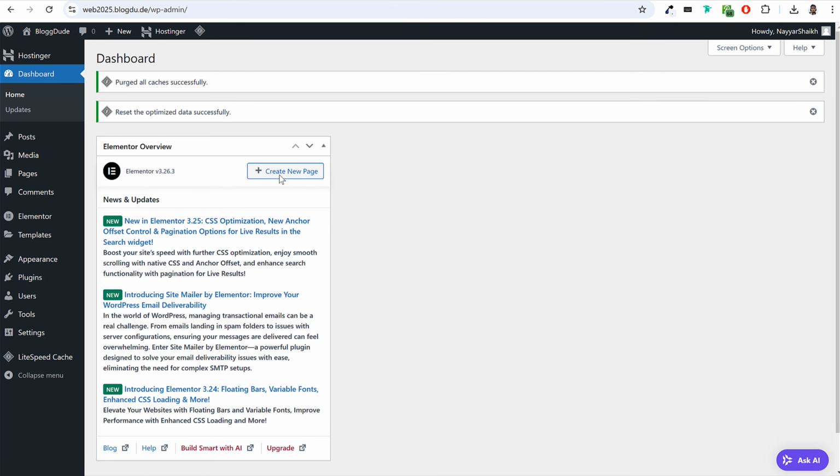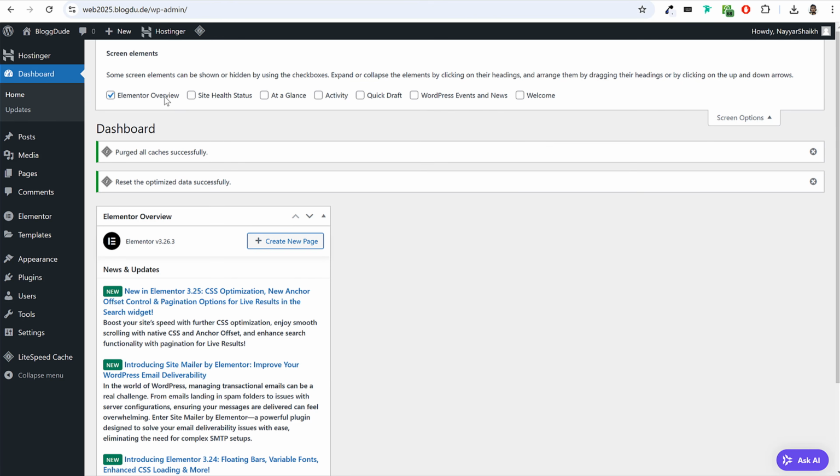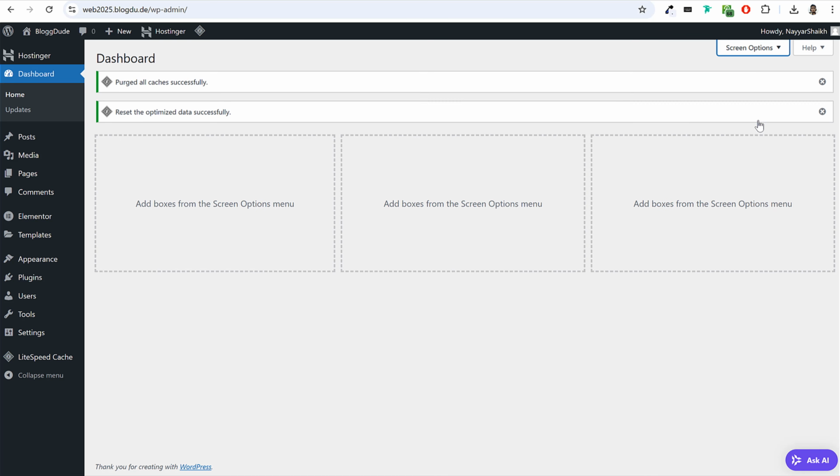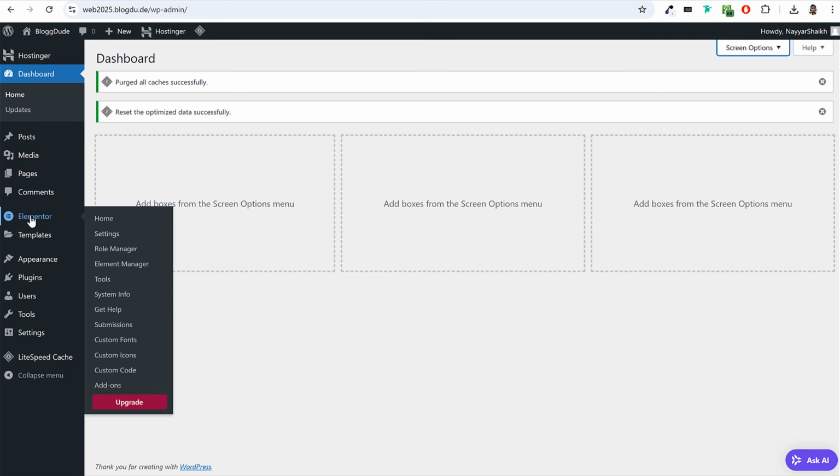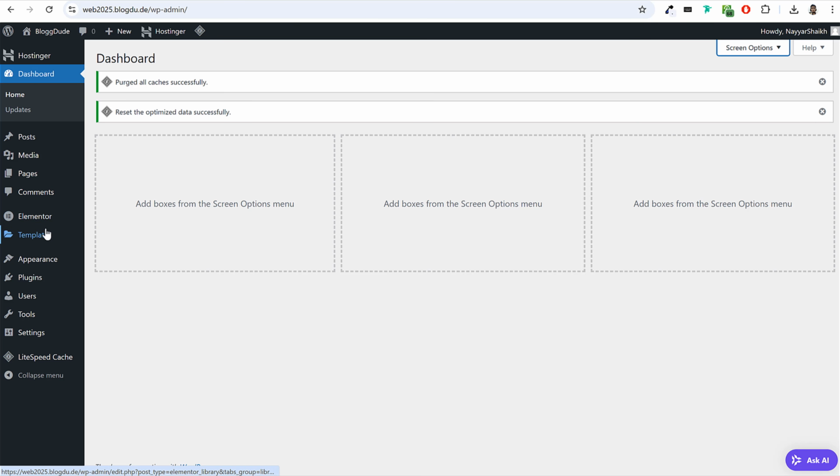Now this will give you this new widget. We don't need this as well. So we can click on screen option at top and untick this widget as well. Okay, so this page builder is now installed for you. You can see a new option is added at the left hand side. It says Elementor and templates. Okay, these two options are added for you.